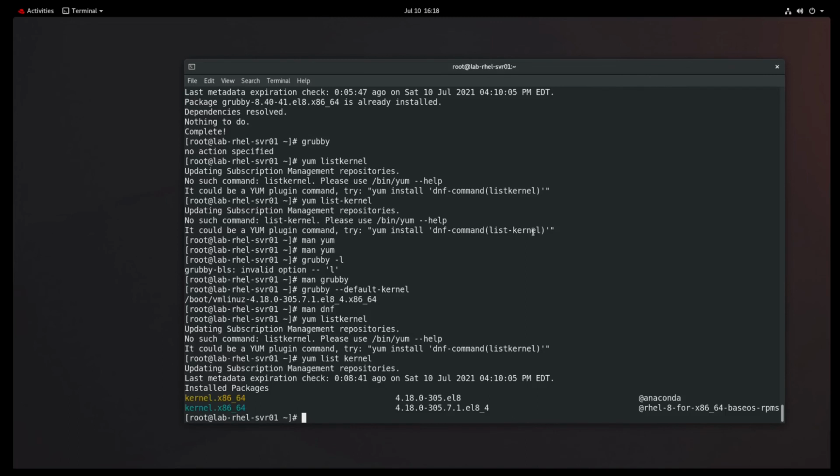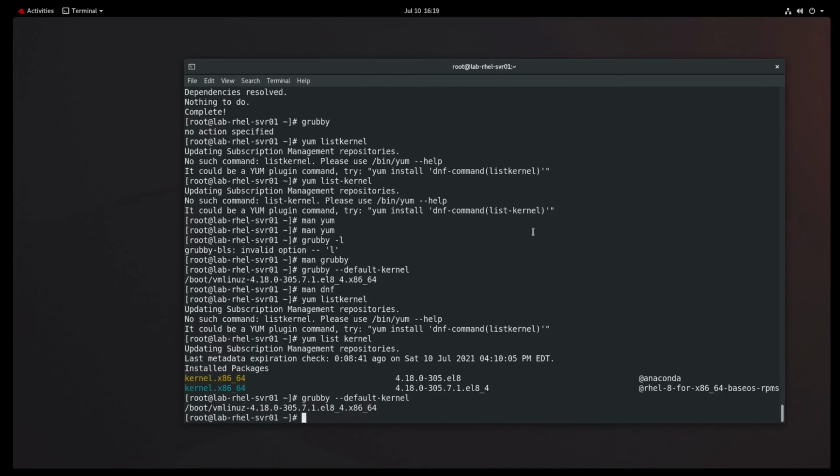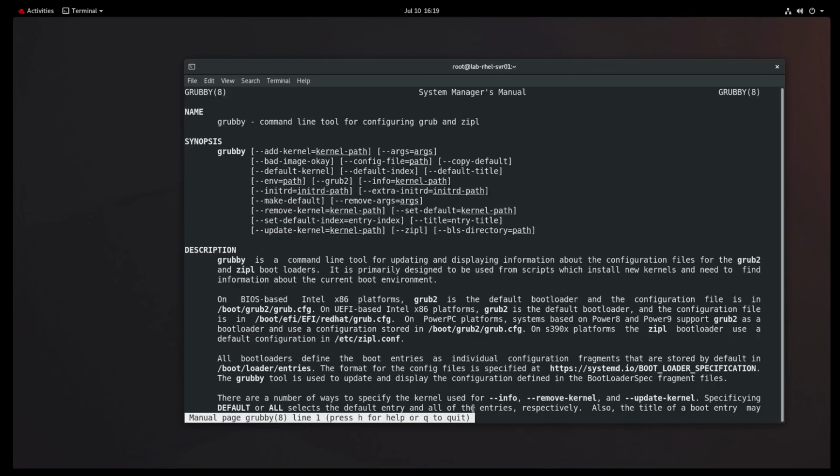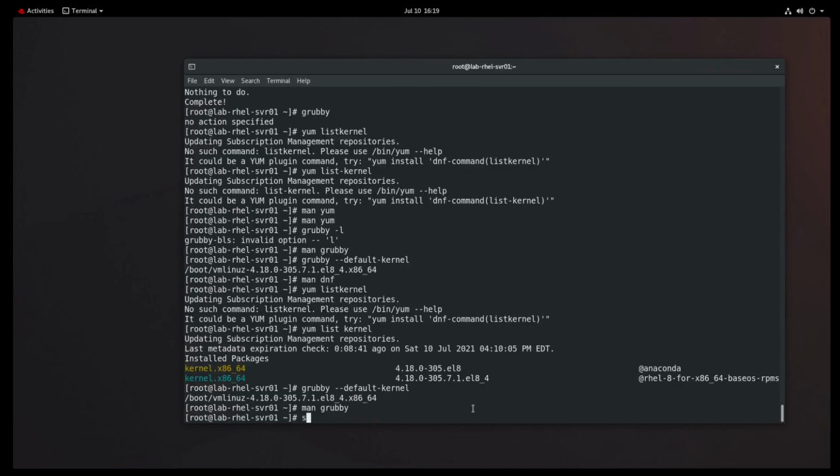Because if we want to change our default kernel, then we're going to need to have that line. So grubby default kernel. You know, we're going to have that full line there. So I think actually, that's our default kernel 305.7.4. We should be able to change this to whatever kernel that we want using grubby. Add kernel, no. Set default. That's it. So grubby, let's do this.